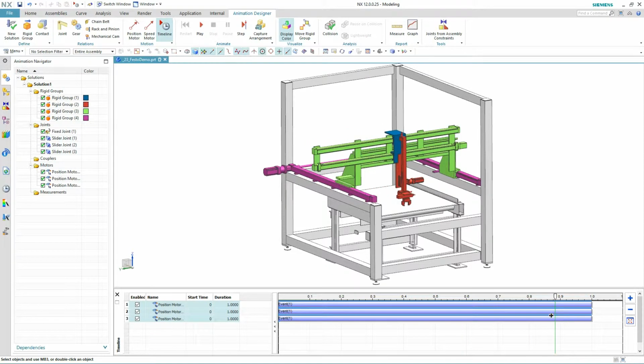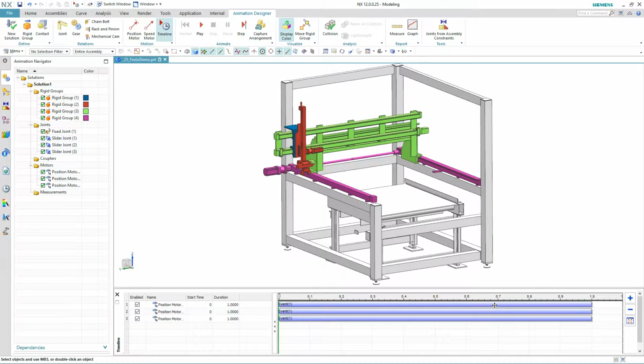We use a timeline control that provides video editing-like interaction. A quick mirror operation creates the return actuation of each motor. Now it's just a matter of defining when each event should occur.